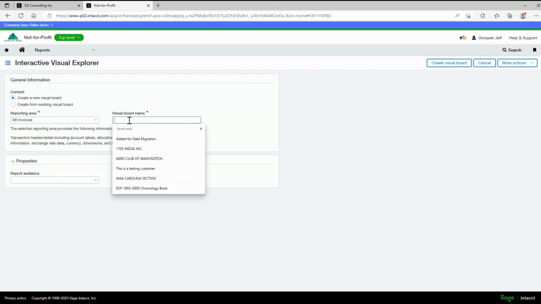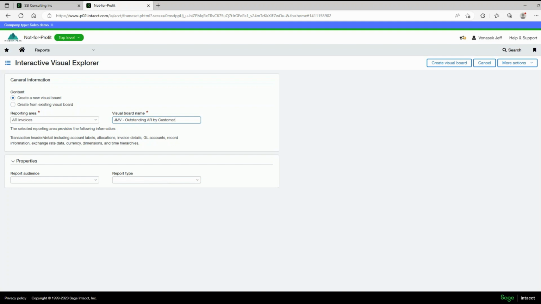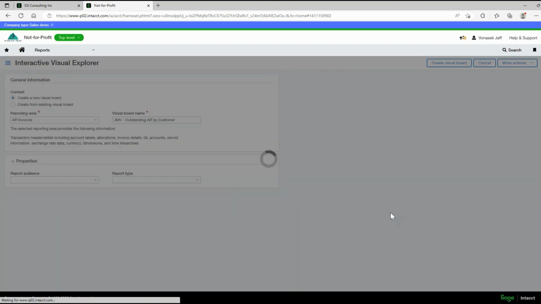Next part is easy. I just give the visualization a name. I'm going to call it JMV, which are my initials, and I'm going to call it Outstanding AR by Customer. All right. Now there are some properties. I can create audiences. We can help you manage a large number of visualizations and report types. Don't necessarily need to do that. It's optional. I'm going to go ahead and skip that and just say create visualization.